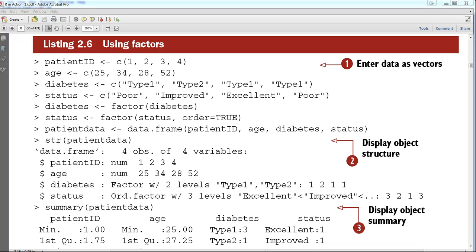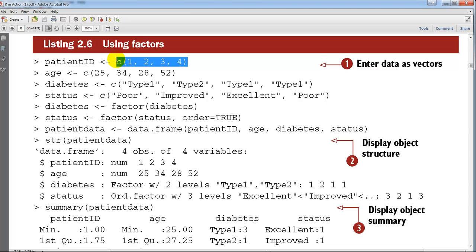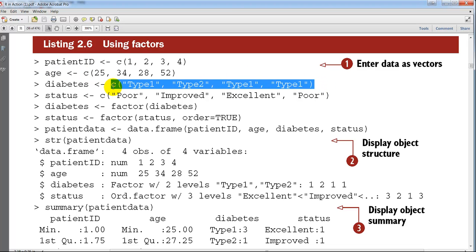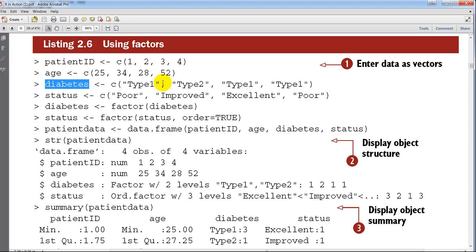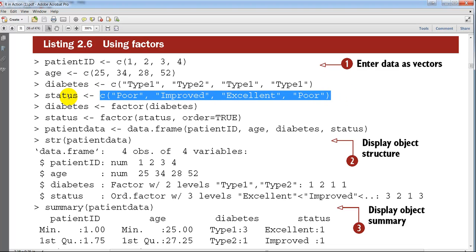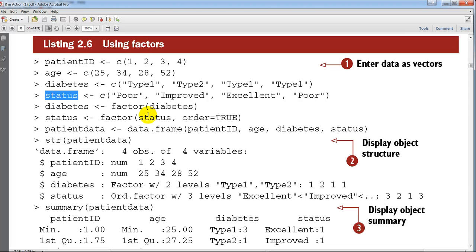Okay, so here is the example for factors. You can try this yourself or you can just watch this. So we've got a vector here going to patient ID as before, age as before, this as before, diabetes, this one as before, status.